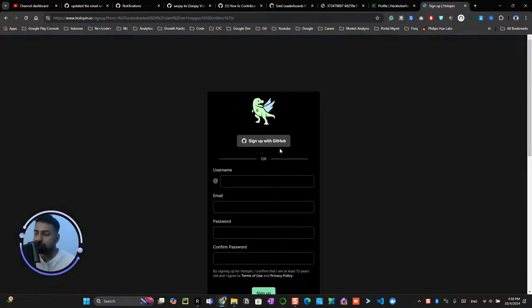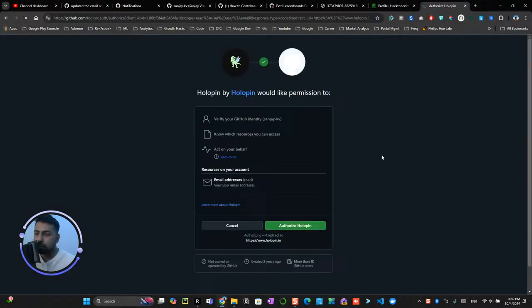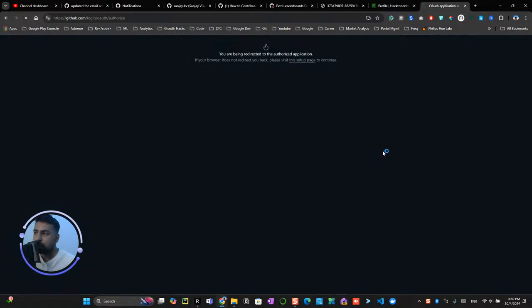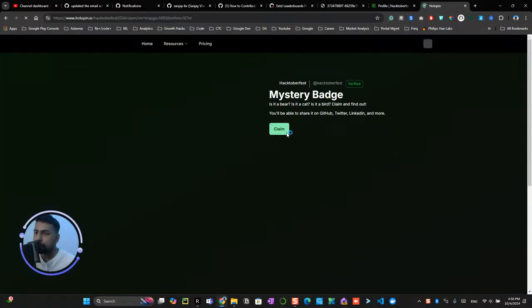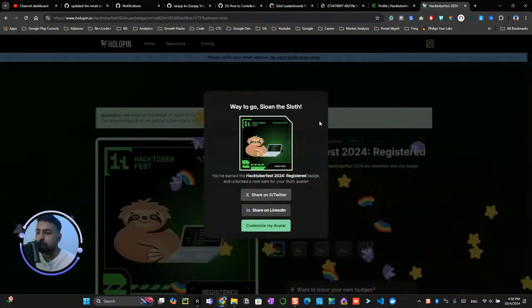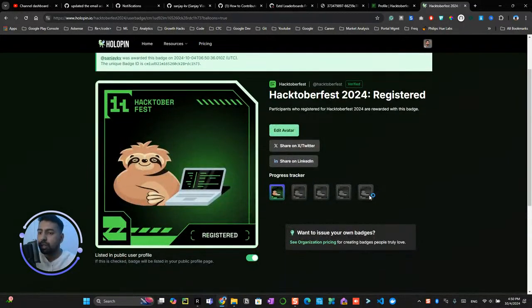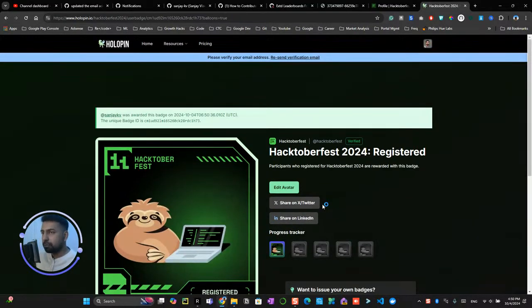So this is a badge which they provide. You can sign up with GitHub, and here you can authorize Holopin. And you got a mystery badge. Claim your mystery badge. And now you can share this on your Twitter account or something, and you can get all these remaining 4 badges as well. And you can list this in your profile or GitHub profile, which I will eventually show you in future videos. I'm not going to embed everything together in one video.